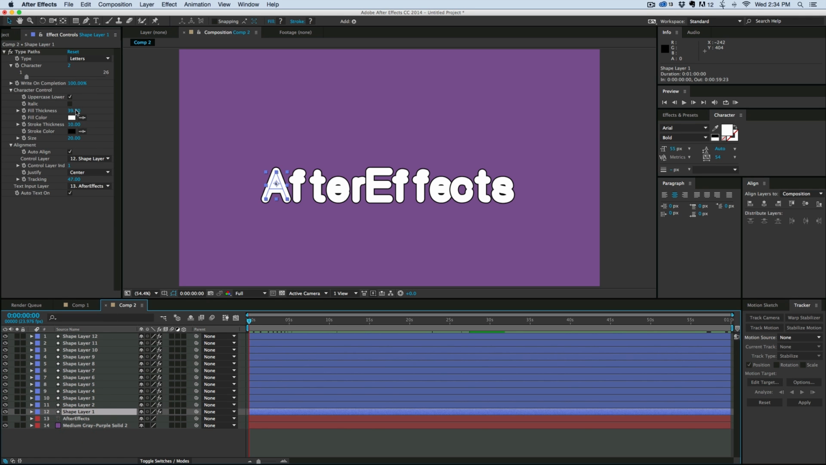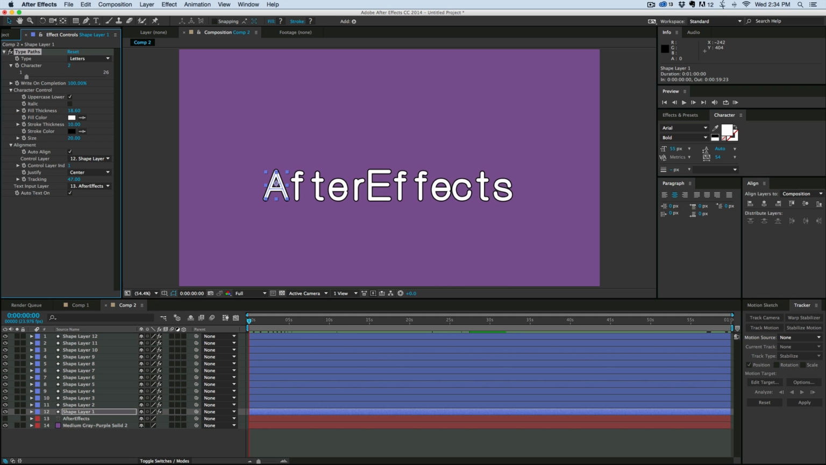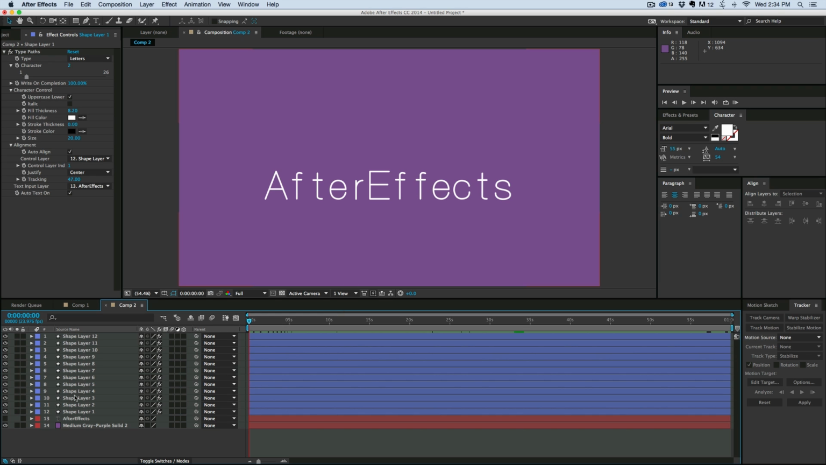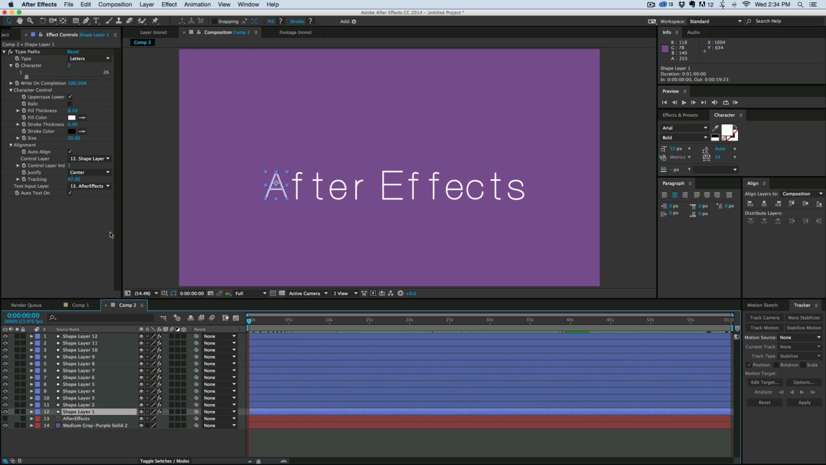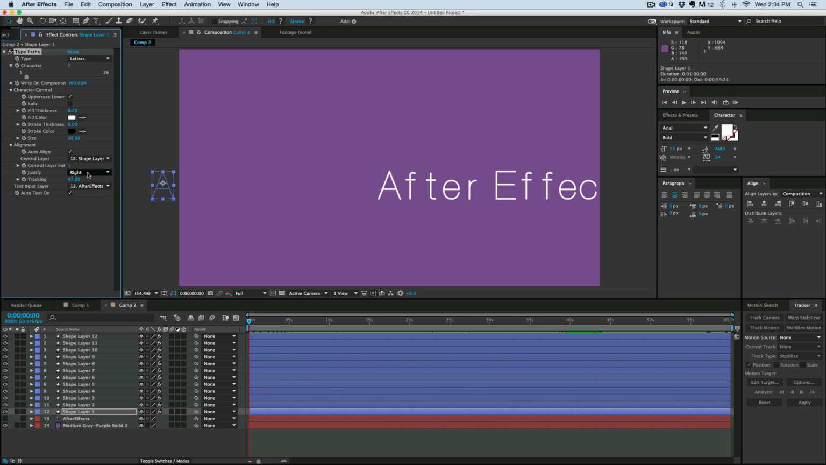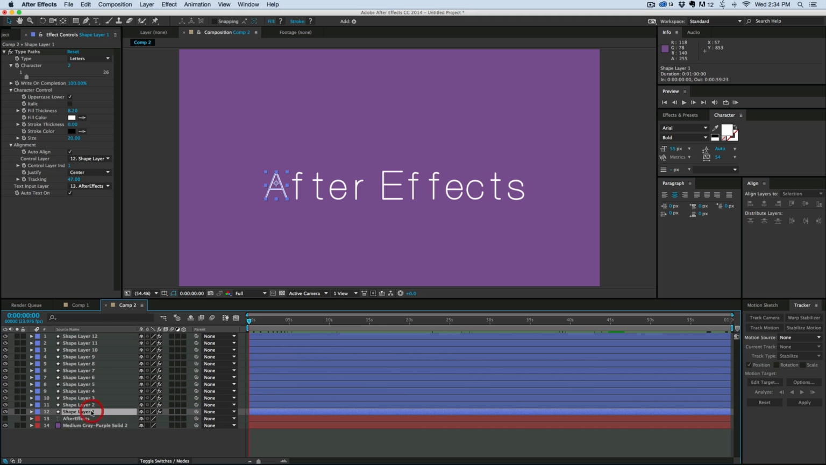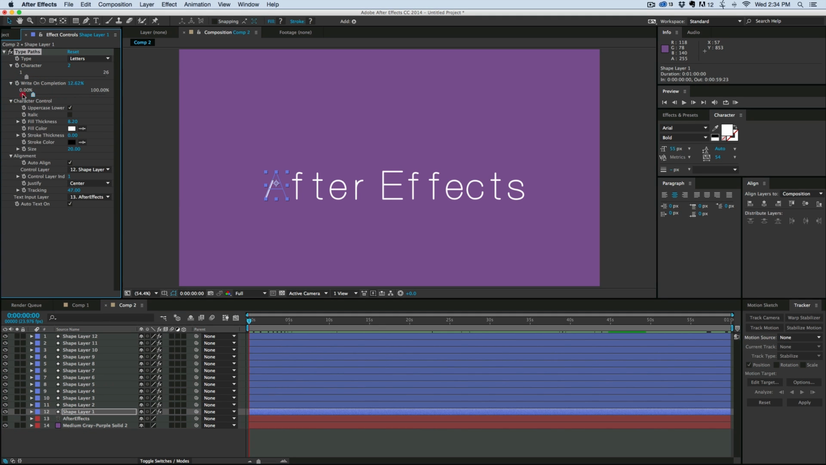So let's come back in and maybe change the thickness on all this anyways. Take off the stroke. And there we have After Effects. And even after we move the layers around, they still will work fine with the justification and the tracking. Now, the last thing on here is this Write On completion. You see here I can have it automatically write on. Really cool.